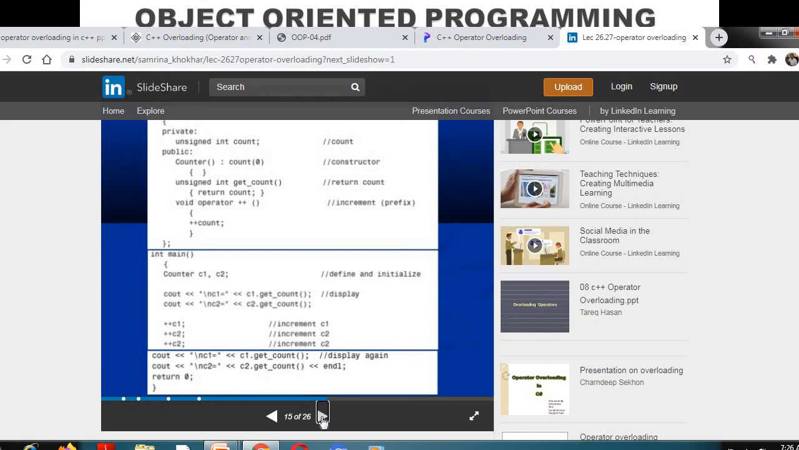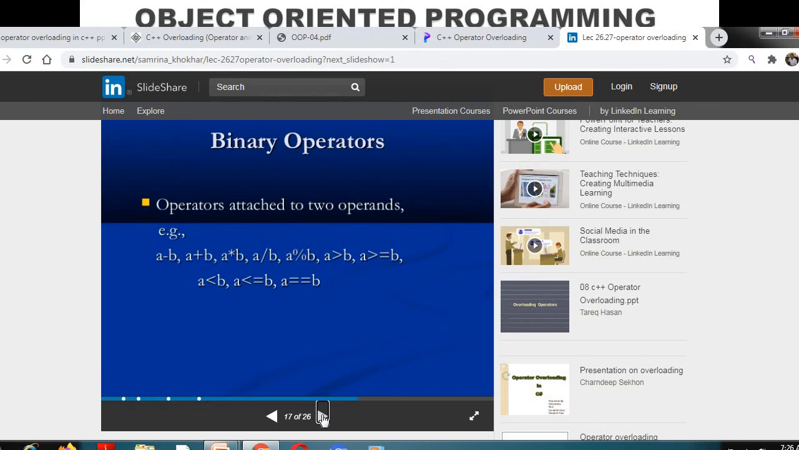So this is another example, and we have lots of examples of this type. Now, binary operators attach to two operands, like A minus B, A plus B. These are binary operators because two operands are here and the operator is applied.